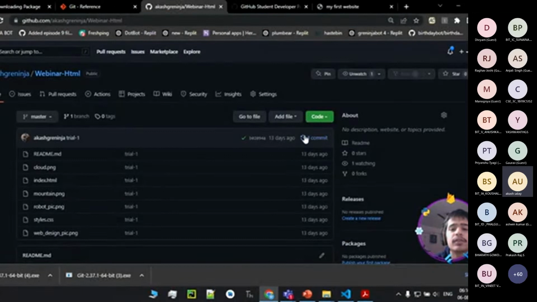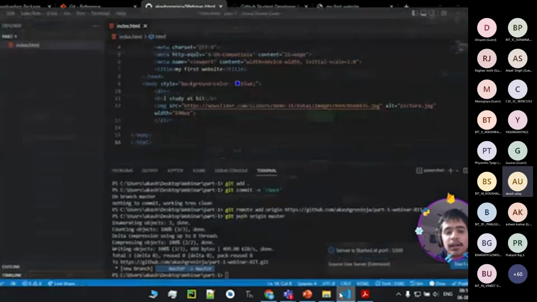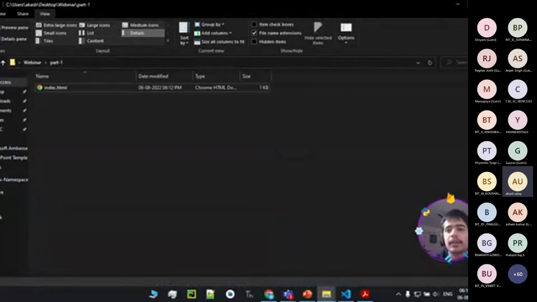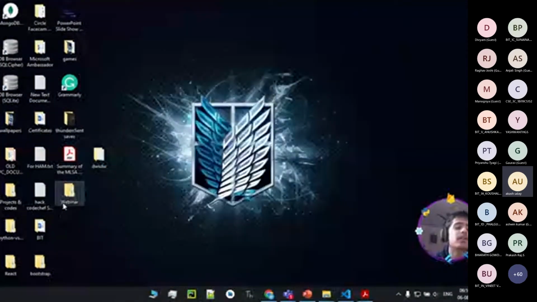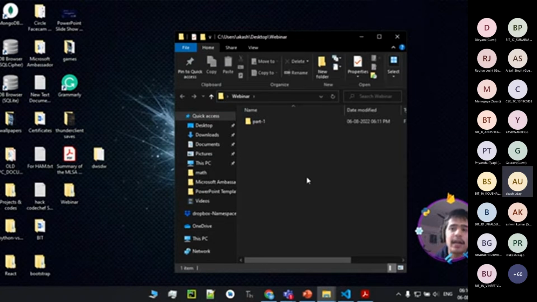What I want you guys to do is press on code, the green color button here, and copy this. That's all. Now come back to your VS Code. Now I want to make a part two, a folder over here, and paste the new link which I just copied.